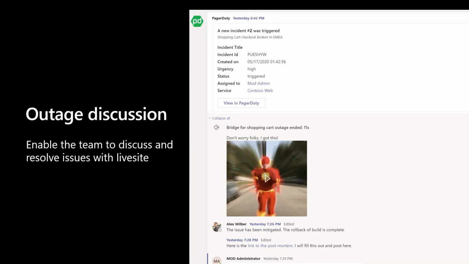So I have an example here from PagerDuty. PagerDuty and Opsgenie are available in the store, and you can set up your incident discussions this way. In this example, there's an outage where tax calculations are broken in your shopping cart, and PagerDuty can post into the channel about the outage, and then your on-call, or whoever is available, can jump on it and take a look at the issue.